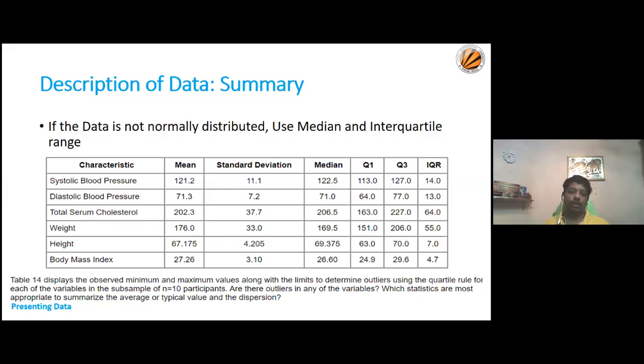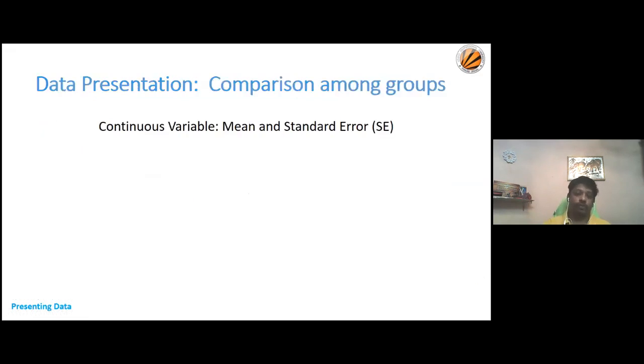So here the median was 122.5. Quartile 1 is 25% of your data, and quartile 3 is 75% of your data. So the interquartile range is Q3 minus Q1, and you get 40. So what is this trying to say here? If your data is not normally distributed, use median and interquartile range.